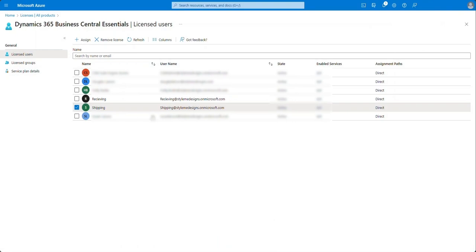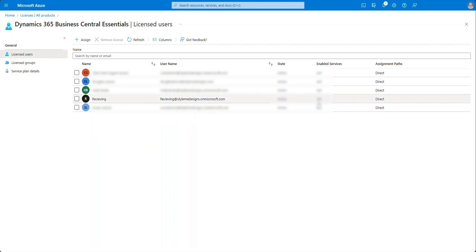And let's see, go ahead and refresh. And notice shipping isn't there. We removed them a minute ago. Now we want to put shipping back on there. We want to assign them a license here. Remember we're in licenses up here in the corner.